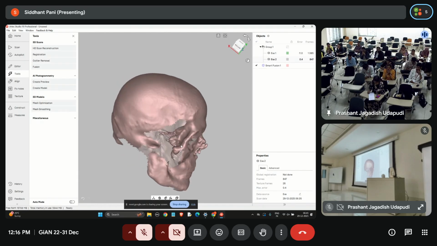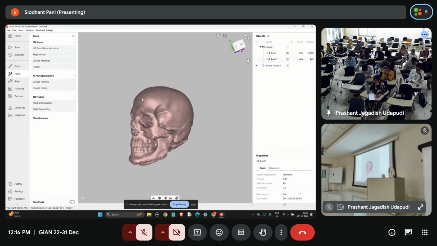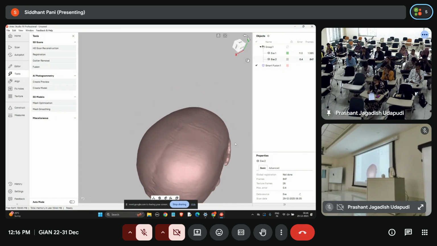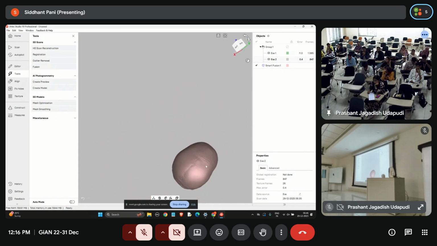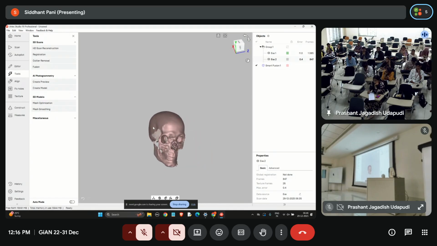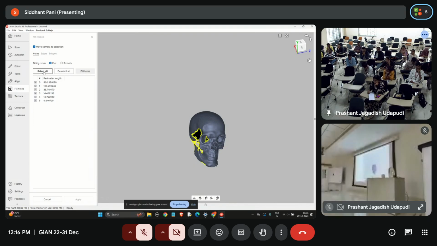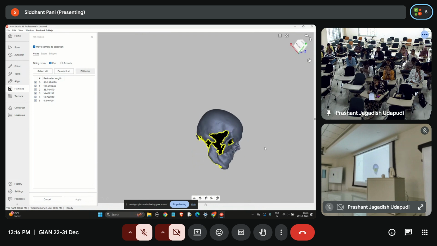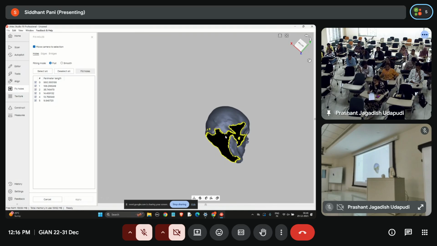So you can see there are holes here, and we have tools to fill these holes. You can see the reconstructed skull here. So we'll go to fix holes tools, and we have a fix hole tool to fix these holes here. So you can see the bottom part, since it was covered by the base or the table, it was not scanned, so we need to fix and generate a surface there. So all of this can be done by the software.